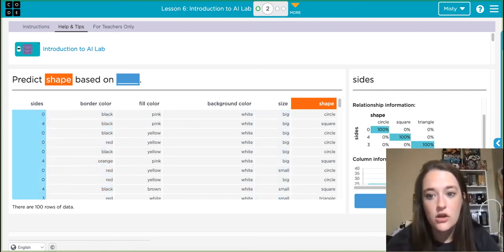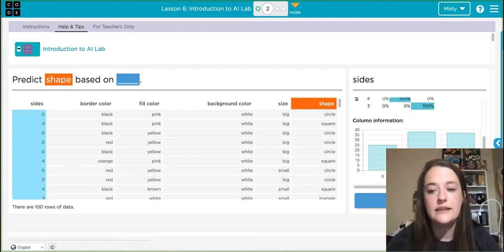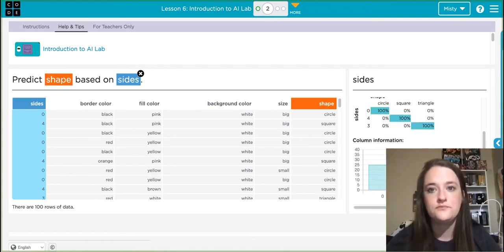Okay, for 0 sides, there's only one shape that has 0 sides, and that's 100% of the circles. So the higher the number for a single feature, the greater the accuracy is going to be. So let's add that feature.